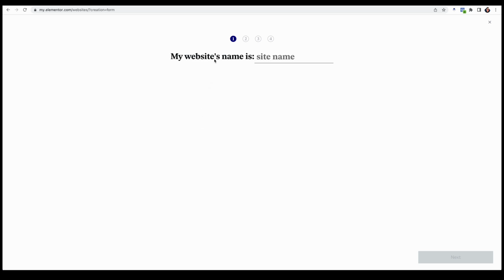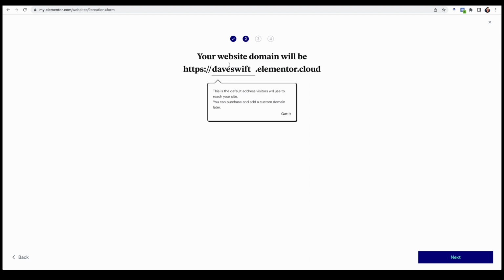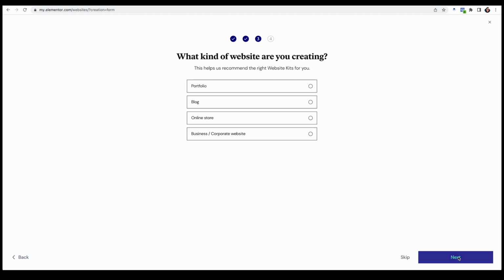All right, we've got a little 4-step process here. I'm in the first step. It's asking what my website's name is. I'm going to type in my name, Dave Swift, as I'm going to be building out daveswift.com. You can see here it's giving me an Elementor Cloud subdomain, which is basically, if I don't have my own personal domain that I want to connect up later, I can use the Elementor Cloud subdomain instead. I'm going to hit next here. Step 3 is asking me what kind of website I'm creating. I'm going to choose a blog and go to next.